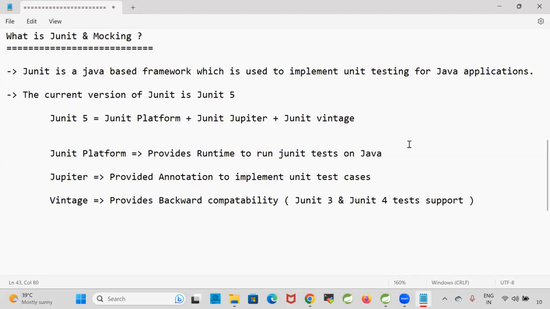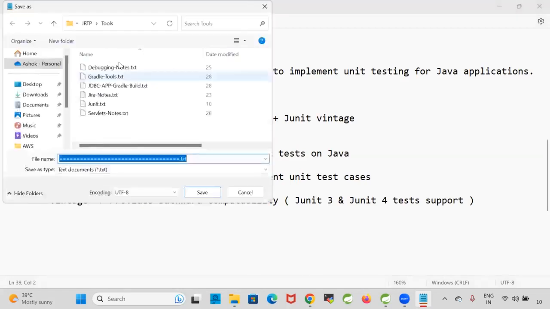What is the JUnit Platform? JUnit Platform provides runtime to run the JUnit tests on Java. As we discussed, JUnit is also a Java project. JUnit is developed by using Java, and now it is used to perform unit testing for Java applications. Jupiter provides annotations to implement the unit tests. Vintage provides backward compatibility. Are you guys clear?